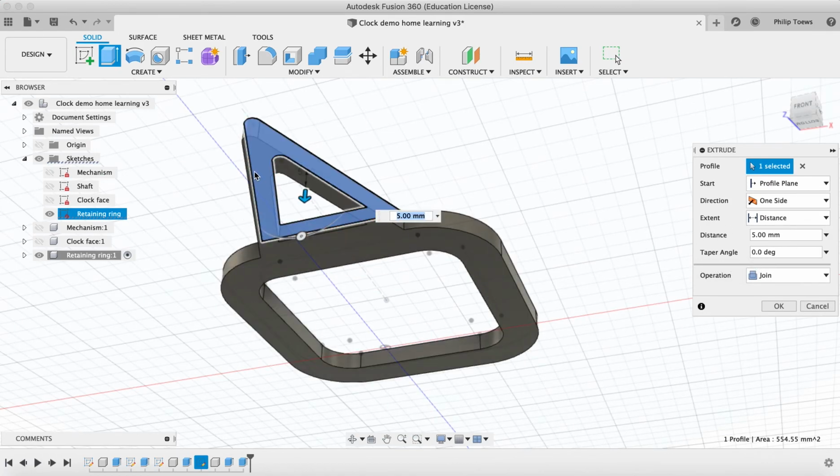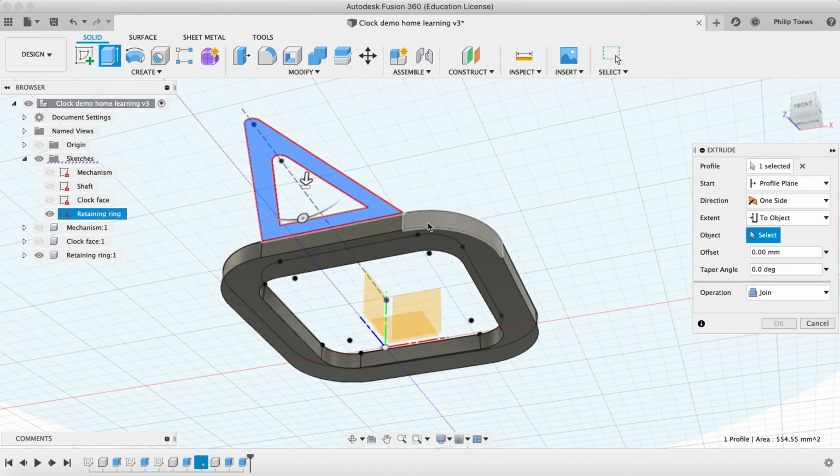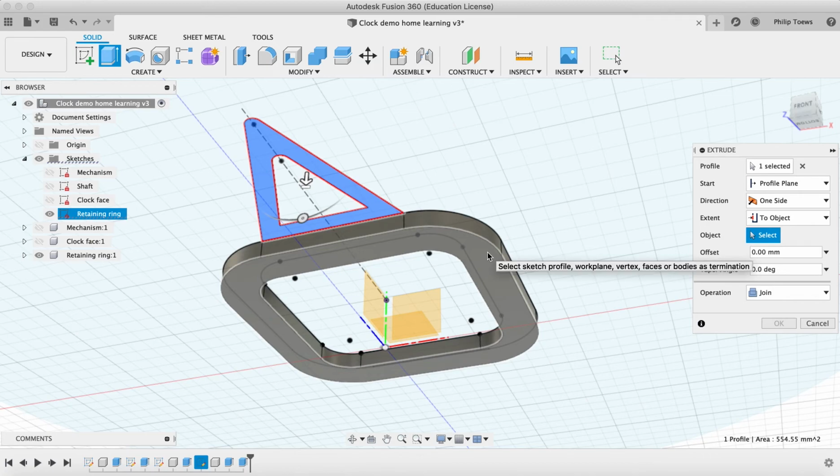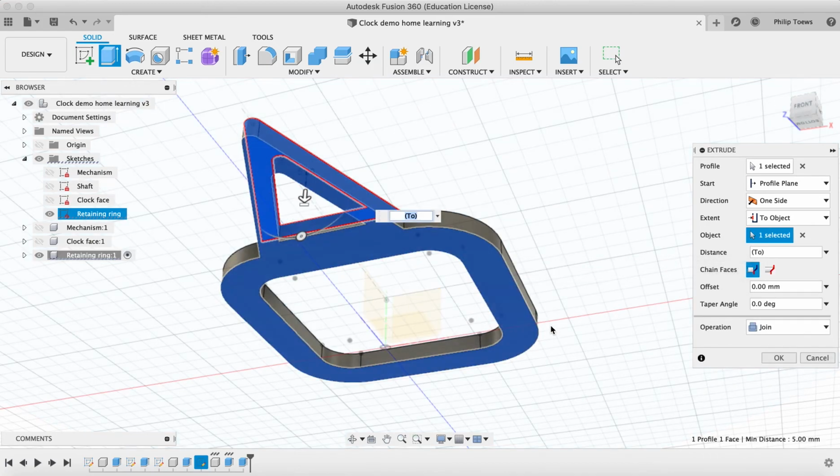So the easiest way to do that is to say extent to object, and then you tell Fusion go to here, extrude it all the way to that there. And you can see now that it's all blue, and that's telling you that you've got one big sketch profile that it's going to create. For the operation, you're going to need to make sure it's going to be joined, because I'm going to add to the existing retaining ring, and that's going to become a retaining ring and a wall hanger all in one. And I'll just say OK.